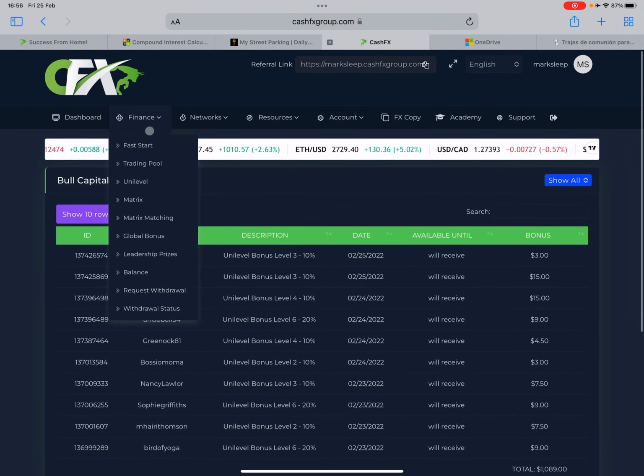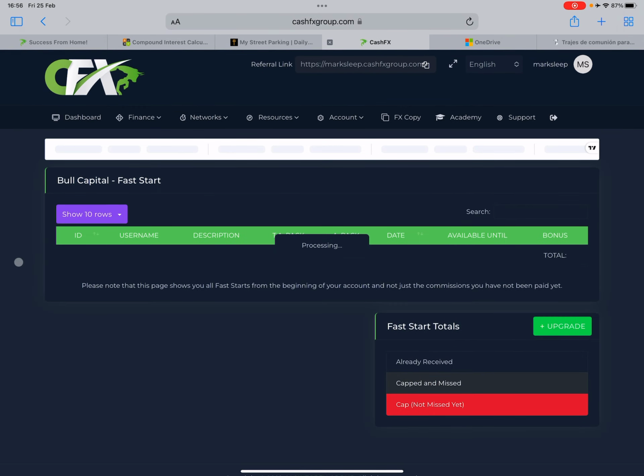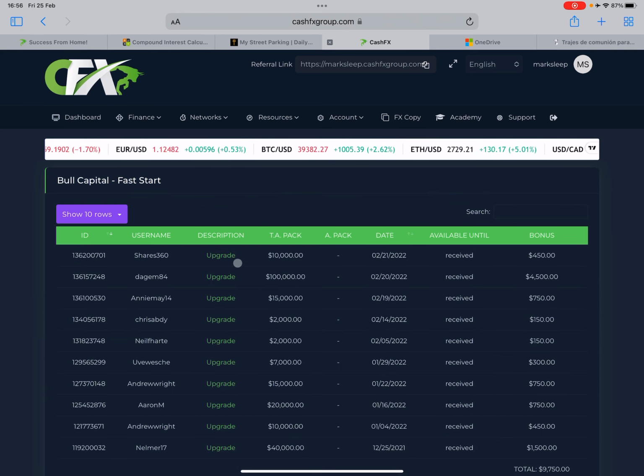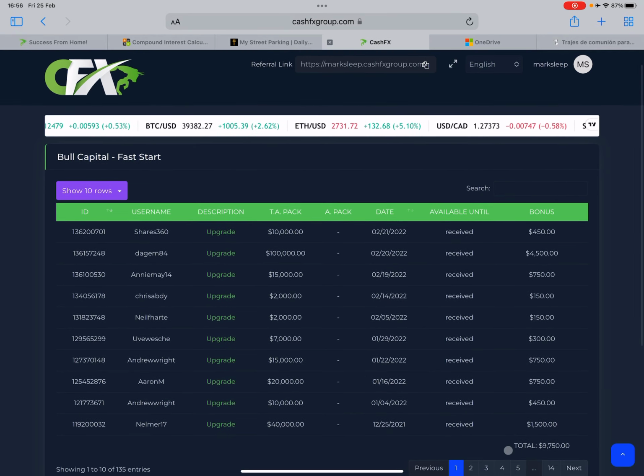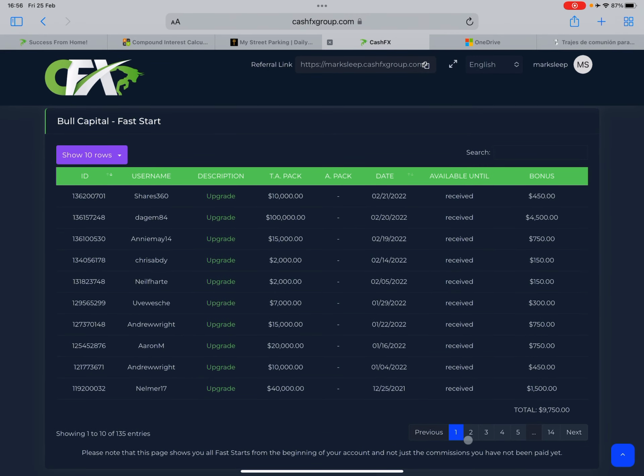Fast starts, they get paid out immediately, so this is going to take some time to load as it doesn't clear through every week. Always takes quite a while because I've had quite a few. So fast starts, guys, gets paid through immediately and will show up here. There we go. So I can see if it's an upgrade or if it's a new purchase. You can see where people and the packs that they've moved up to. I'm quite fortunate. Mine are moving quite fast now.